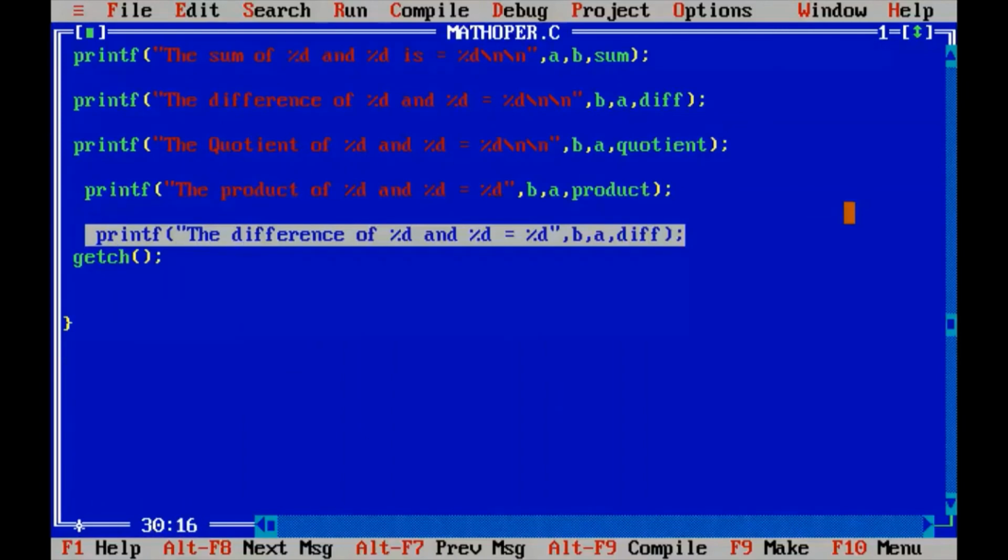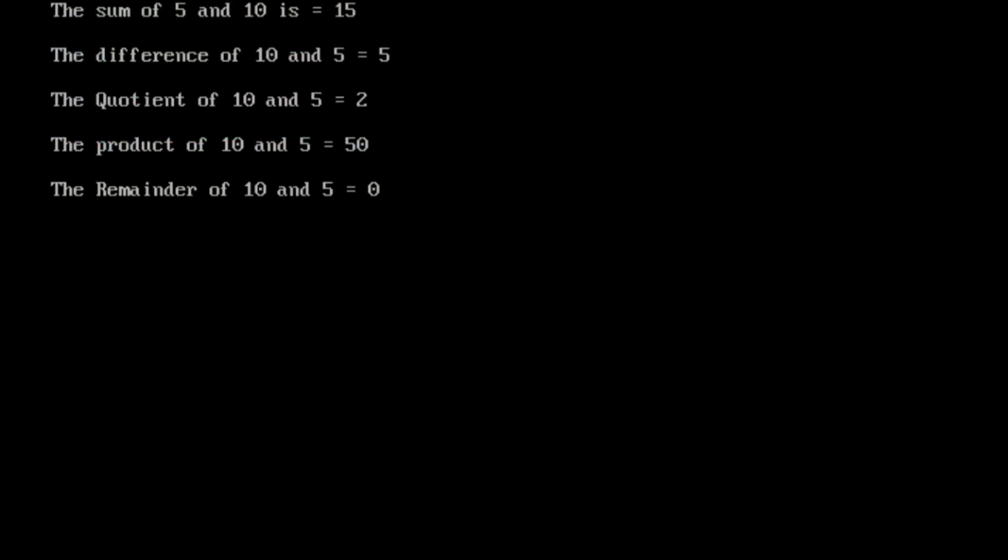So the remainder, right? The remainder of B and A is rem, \n, Control F9. So that is what we have got here. The remainder of 10 and 5 is 0 because when 5 divides 10, we'll get 0 as remainder.